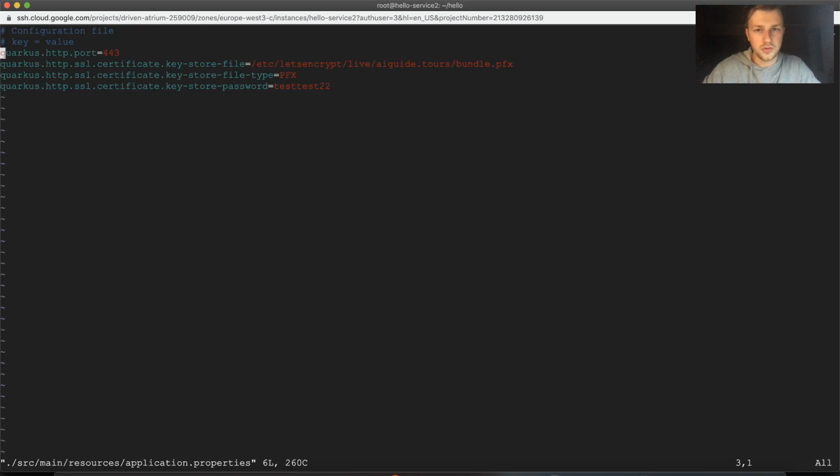So we need to change our PFX. I actually misused it. Not actually the PFX, but PKCS12. Let's see, where is it? So we have src, main, resources, application properties. So here it should be PKCS12, like this.